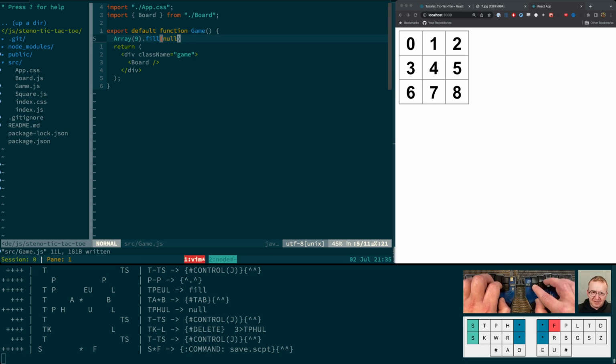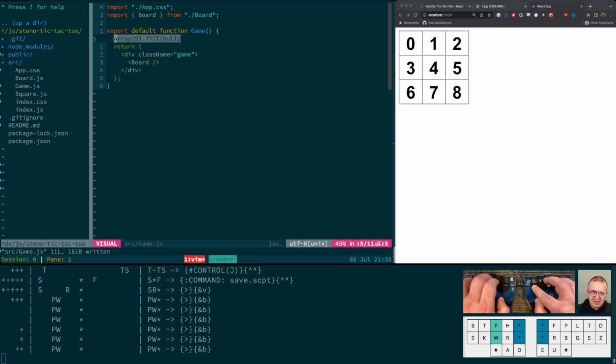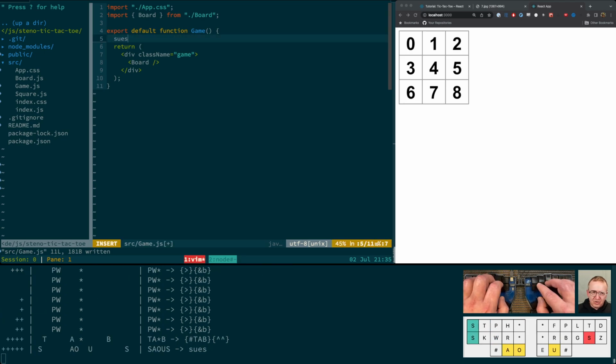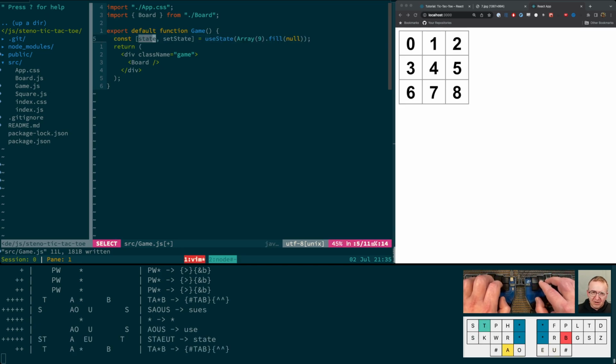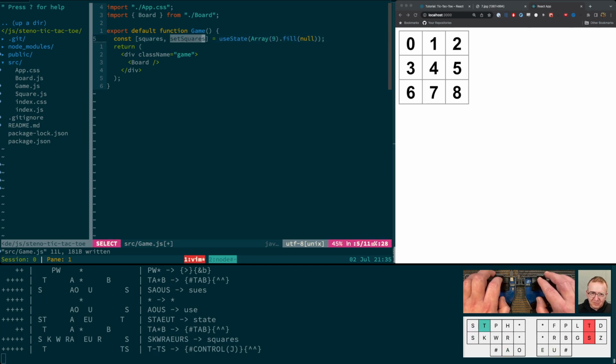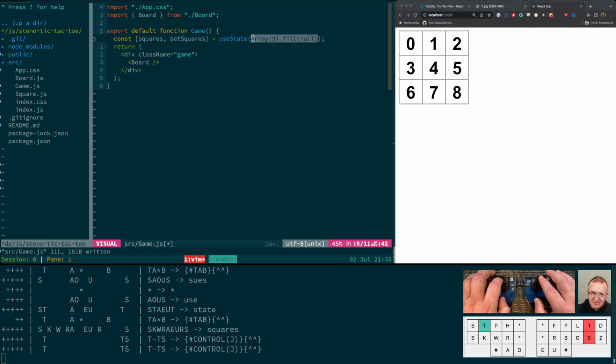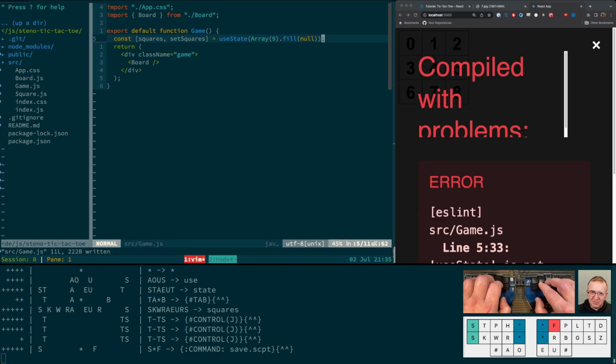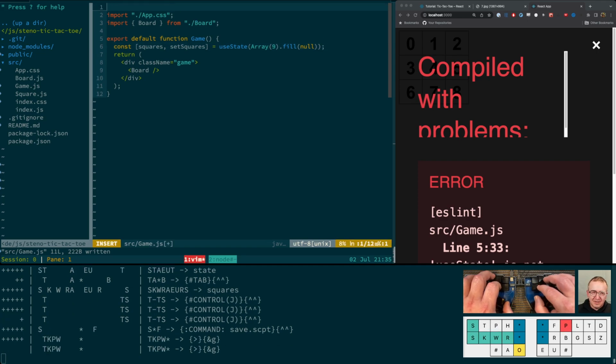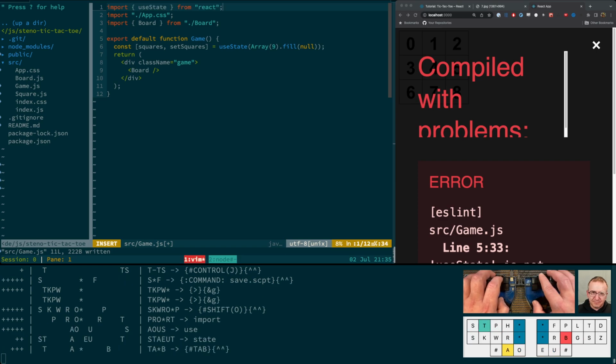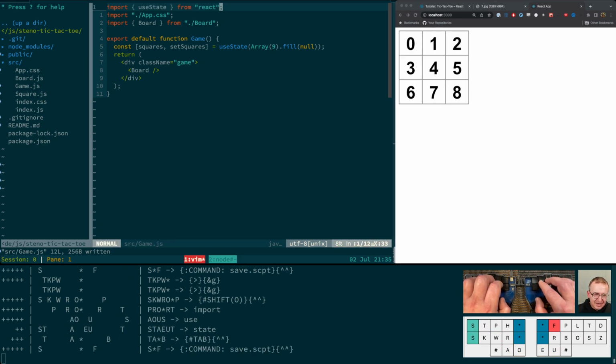So what I'm going to do is leverage React's useState function to hold that state and enable us to set the state as well. So I'm going to call the state squares, and then from there we've got the setSquares function that we receive back from useState as well. If we save that, we're going to get an error because we currently don't know what useState is. So let's go back up the top here, and we'll import useState. Okay, that's gotten rid of that error.